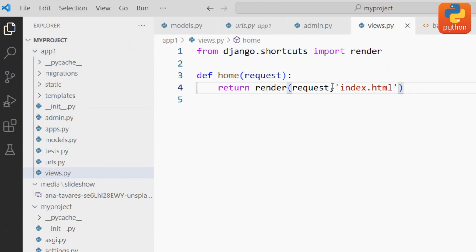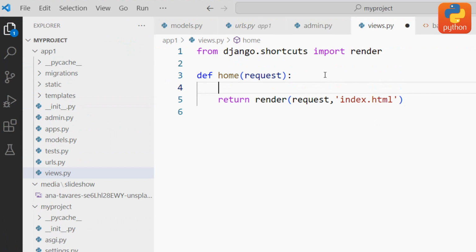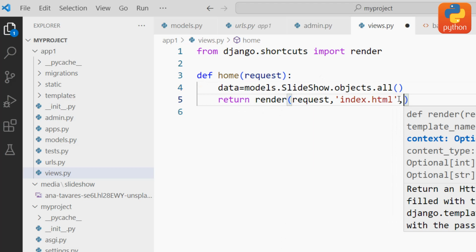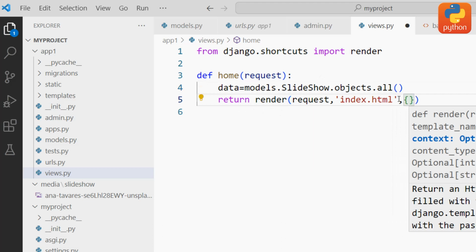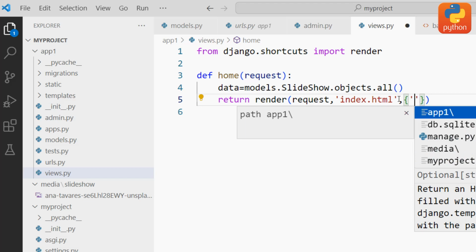Okay, so now we fetch data from the database kwa kutumia query. Let's write a query. So data equal to models dot slideshow, dot objects dot all. Okay, so filter image dot all. So return render request, then here una pass hizo data. Okay, so zinakuwa ndani ya kitu kama hichi. Okay, zinakuwa ndani ya curly brackets.